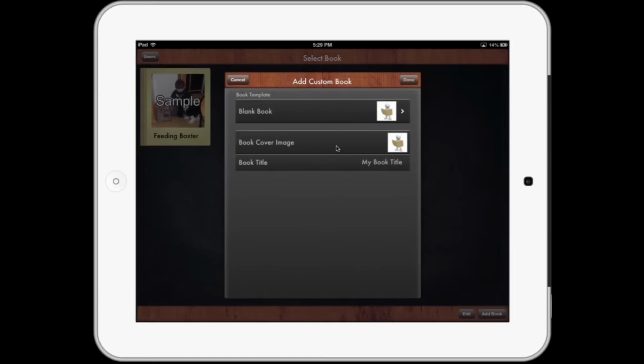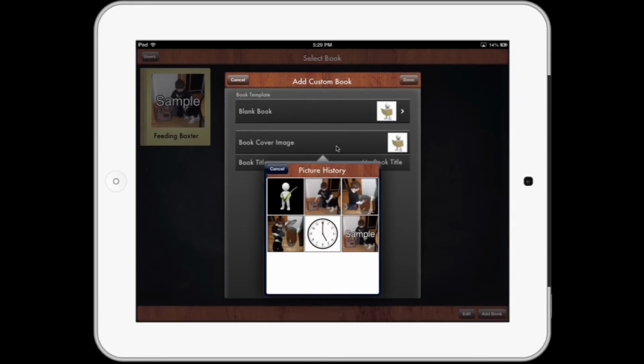Now I can change the book cover image here. So I'm going to select the book cover image, and it's going to allow me to go either to my picture history, choose a photo, or take a photo. Let's click really quickly on picture history. What that's going to do is allow me to see all the pictures that have been used before and all the other books that I've created.